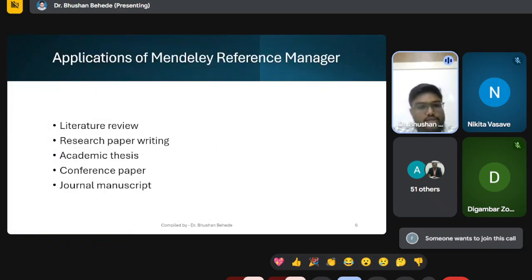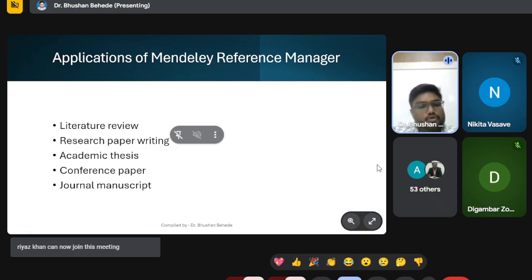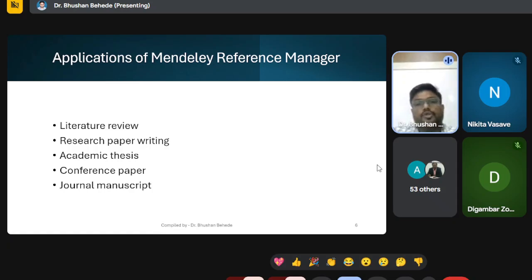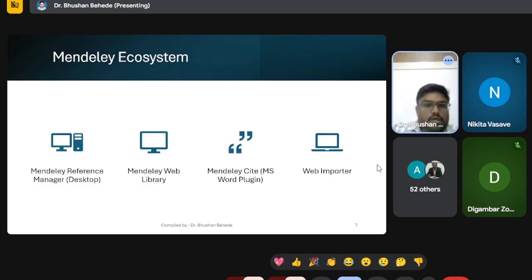Applications: if you are writing a literature review, a research paper, even an academic thesis, or even if your students are writing an academic thesis, then you can also guide them. Then if you are editing any conference paper or journal manuscript, this software is also very helpful for you.